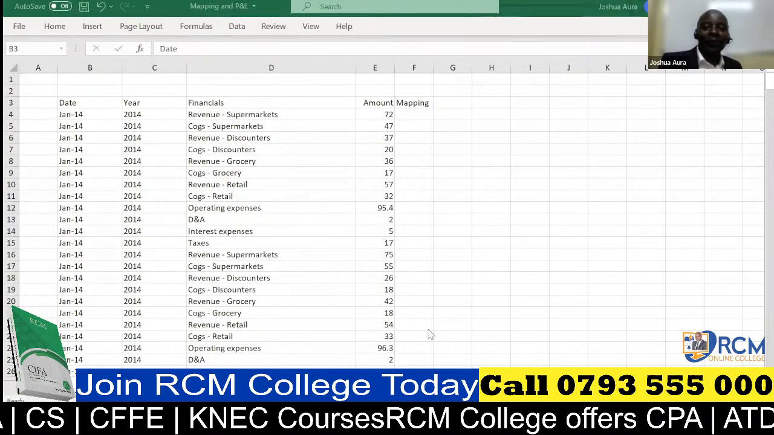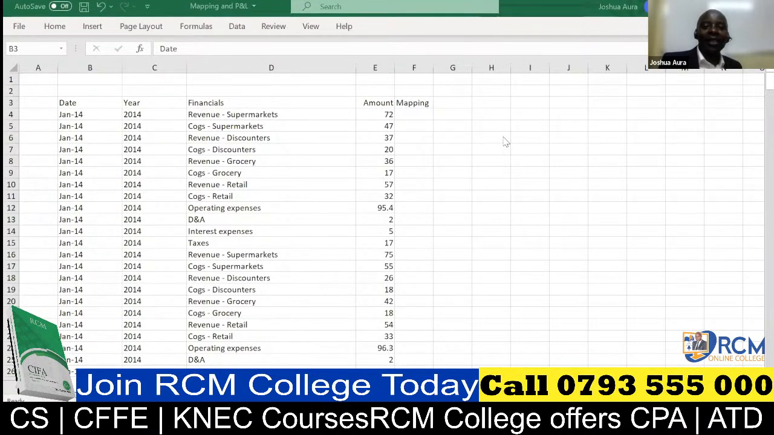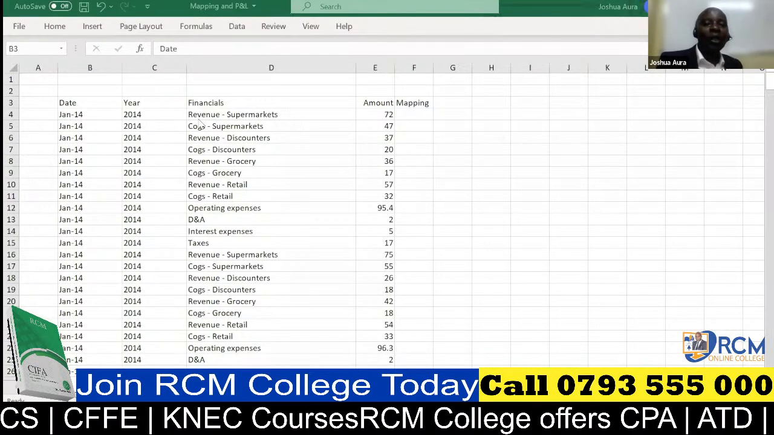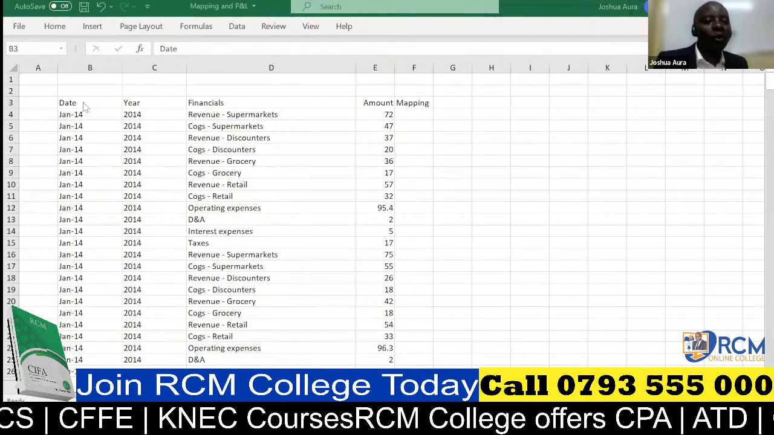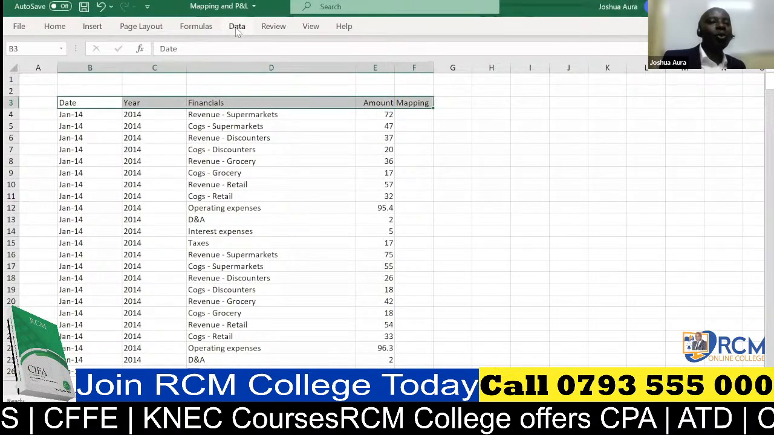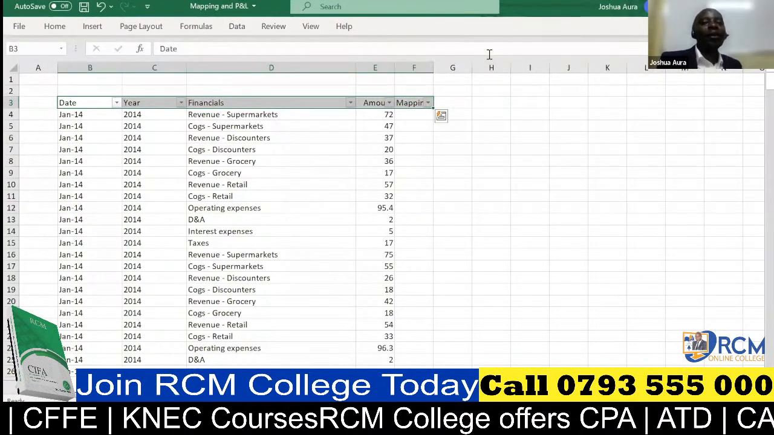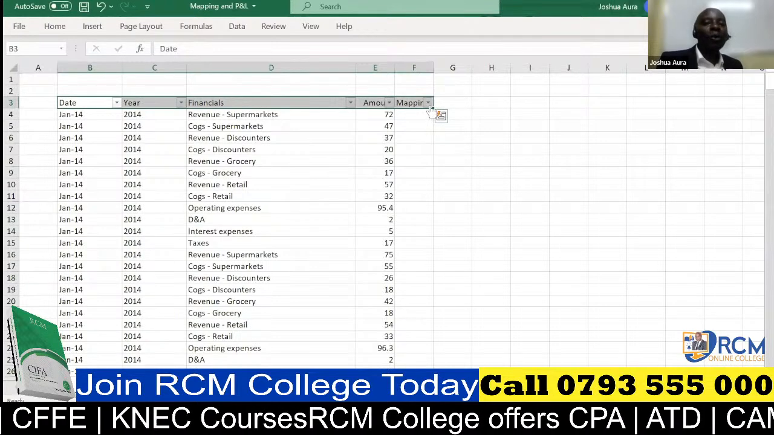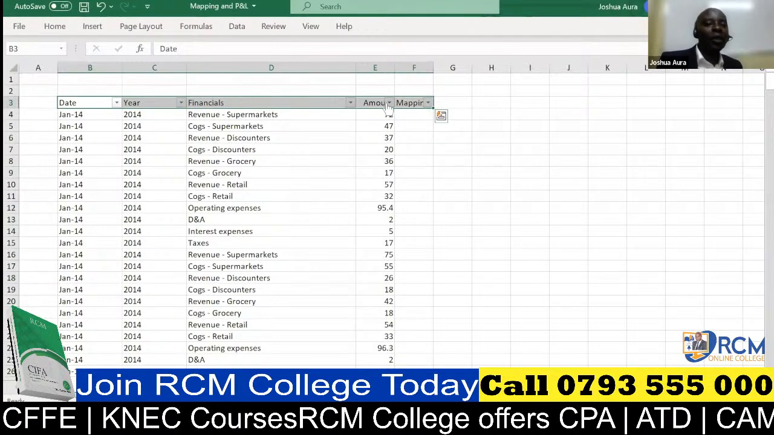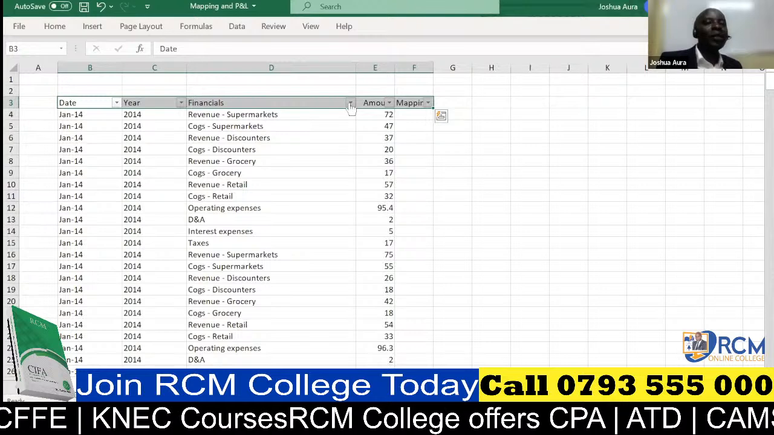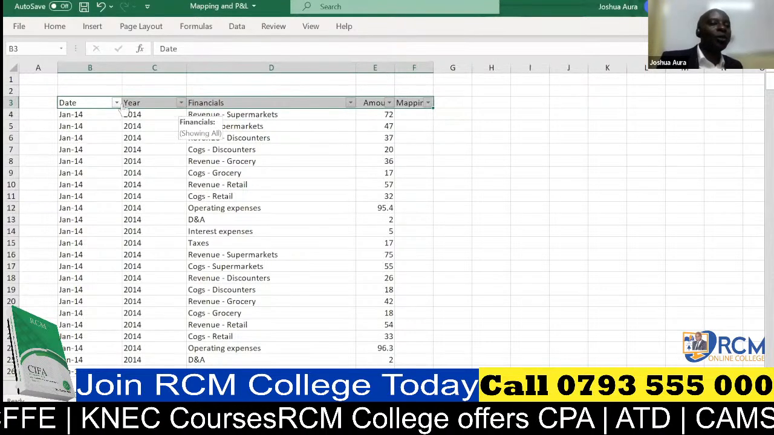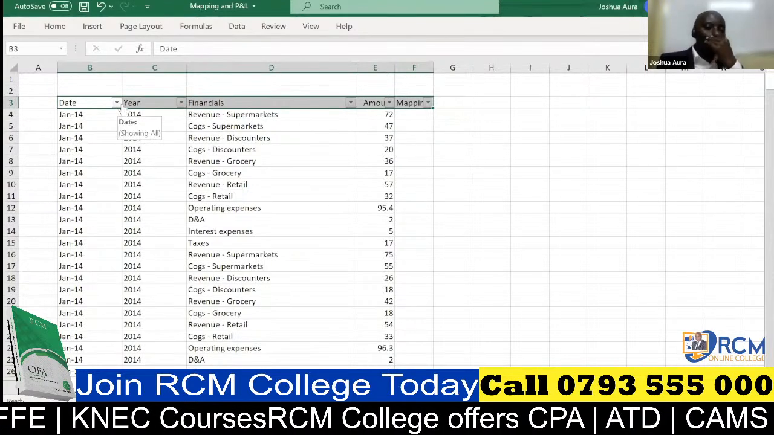Yeah, a funnel, yes. So ladies and gentlemen, very good. Remember, you have to highlight everything like that, and then you go to Data, Filter. So Data Filter, this funnel like that. When you do that, you'll be able to see funny drop-downs being introduced to your column titles there.